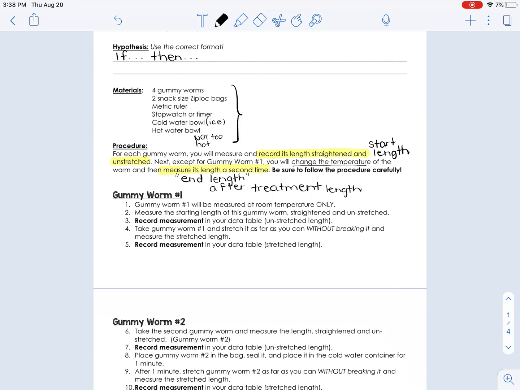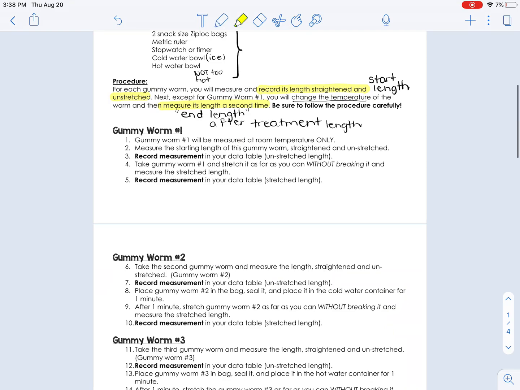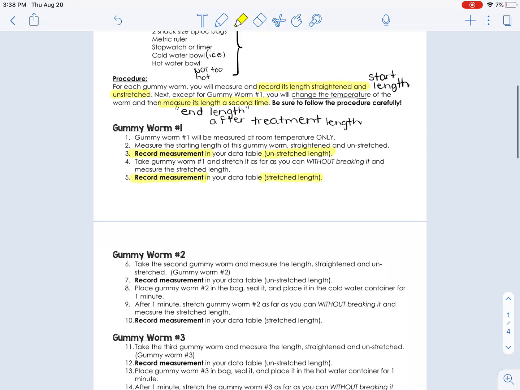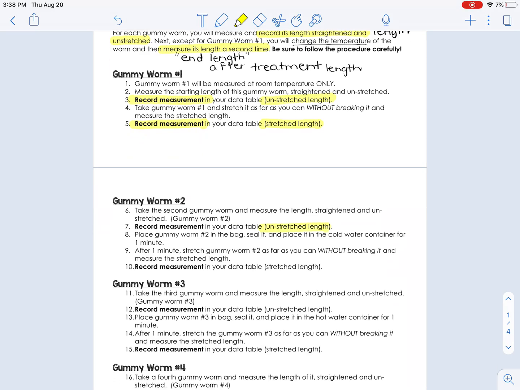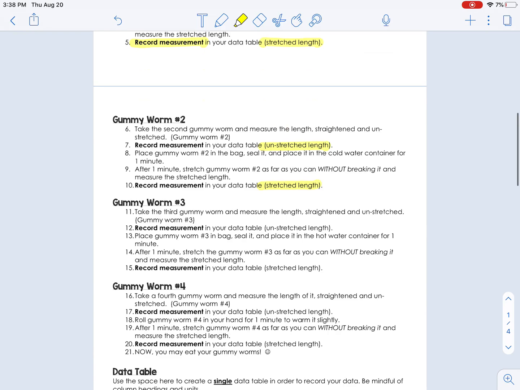And notice that each time you are told, record your measurement, record your measurement. And you are asked to record an unstretched length and a stretched length. And the reason I'm telling you this is because it's going to help you set up your data table.